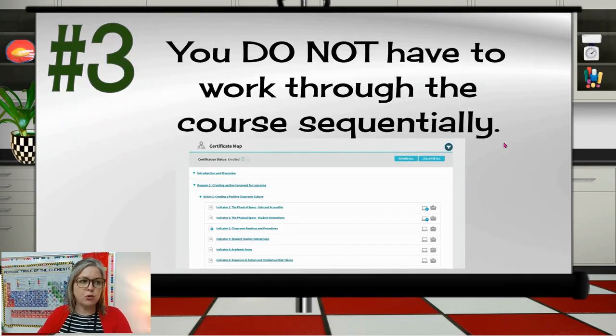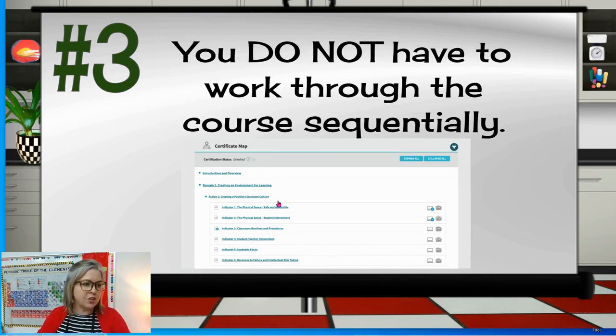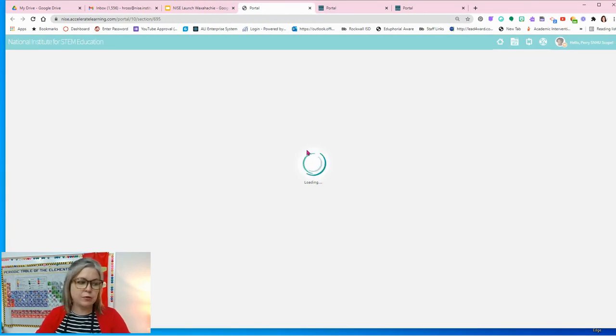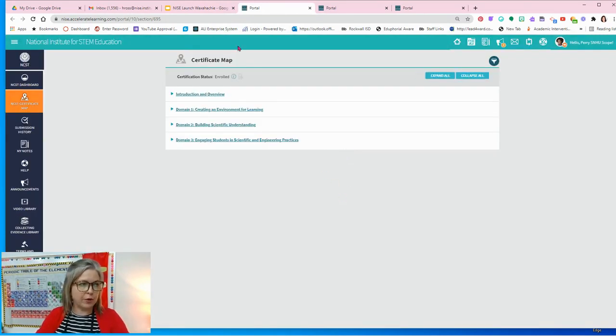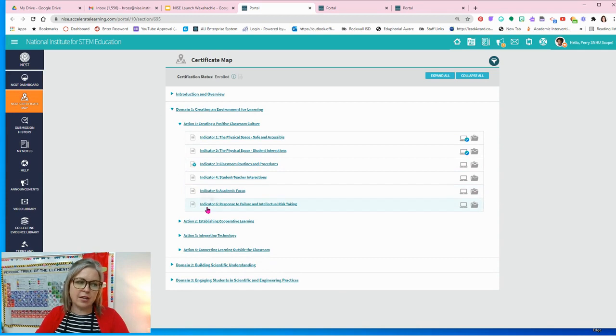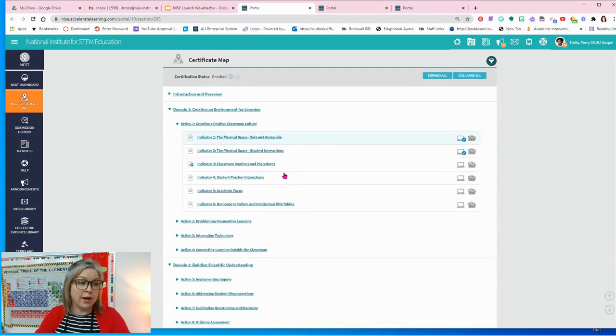Tip number 3, you do not have to work through the course sequentially. That can be a huge time saver. So when you get a chance, I would go into the course and take a look at the certificate map. You may even want to print this out as a checklist that you can work through. When you're in the certificate map, there's a link on the left-hand side of the screen, and these all expand down so you can see all the indicators. You can access them in any order you want. They're all available to you right away. We don't make you do one before you move into the other.